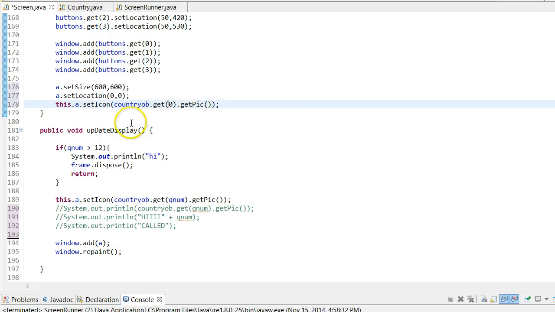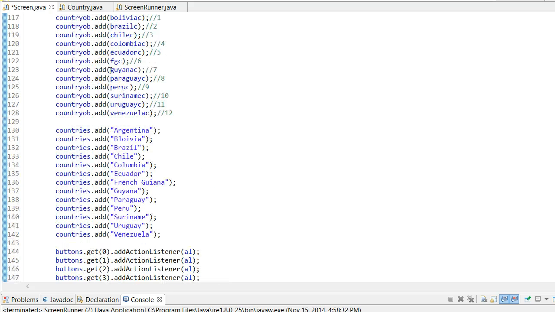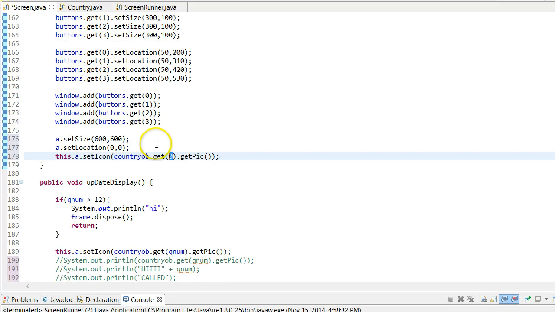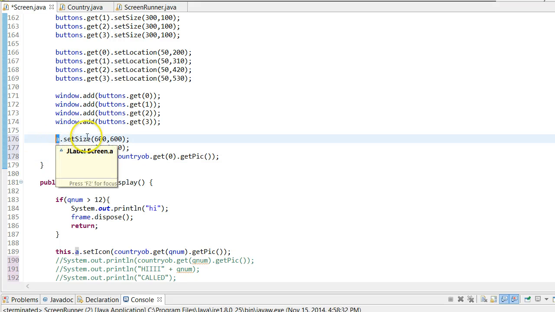And I'm going to take this dot. I'm going to basically take the first country object and place the pic in there, so that this is the constructor for our frame, our screen. There's the constructor. So now on startup, we're going to take the JLabel, which contains the picture. We're going to set the size, and we're going to set the location.